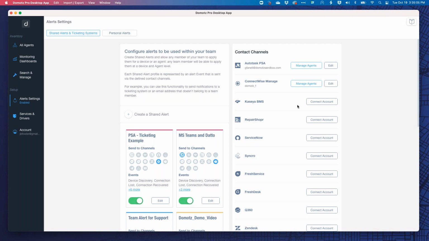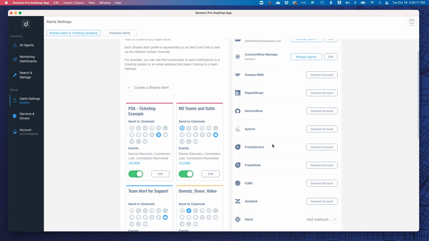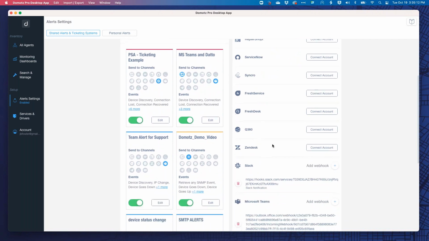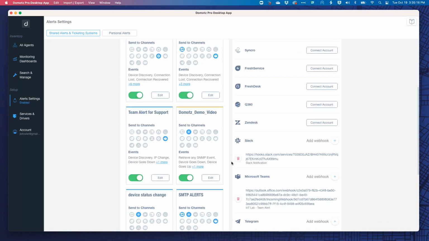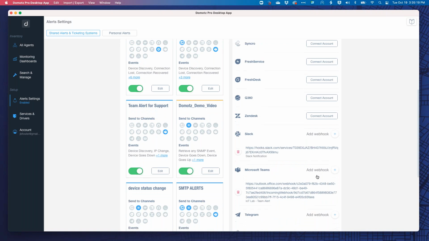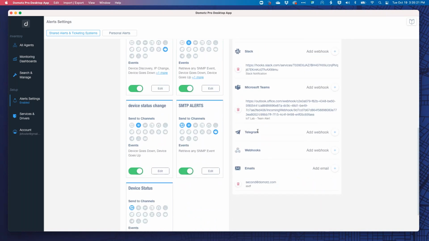Examples of channels would be PSA tools, so your professional service automation tools. It could be ticketing systems that you have. We can also do channels that are messaging systems, so things like Microsoft Teams or Slack you can configure. Telegram is another one that's out there and useful. You can also consider a channel to be just a general email.